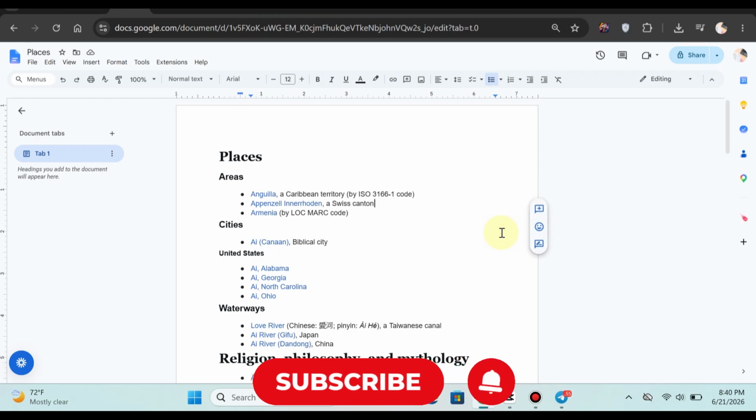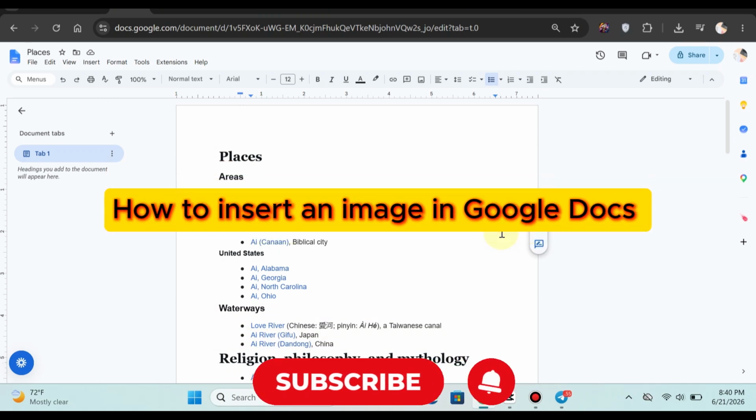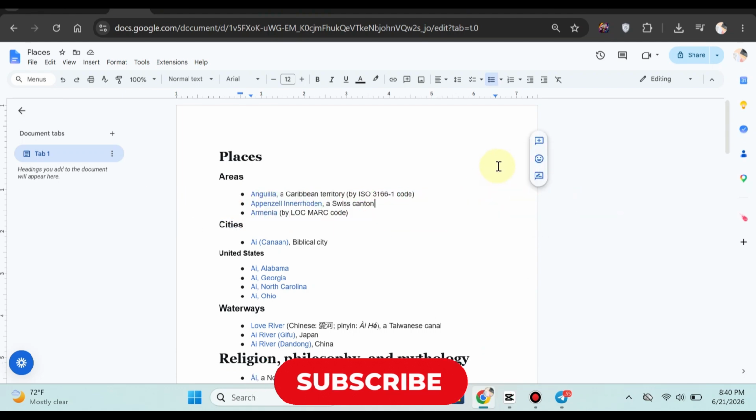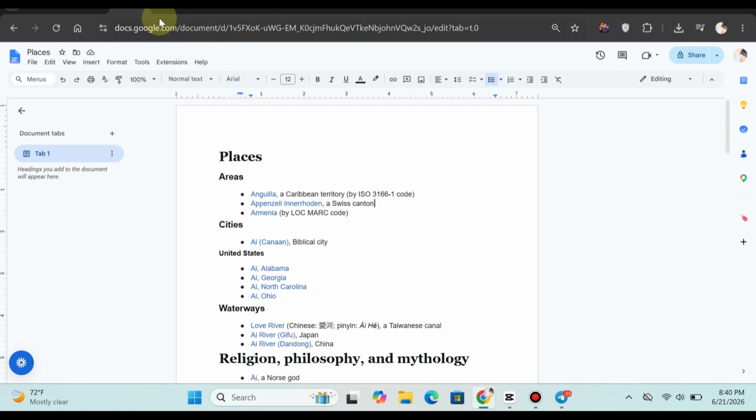In today's video, I'm going to show you how to insert an image in Google Docs step by step. Adding images to your documents can help make them more engaging, visually appealing, and easier to understand. So let's get started. First, open Google Docs and open the document where you want to insert an image.